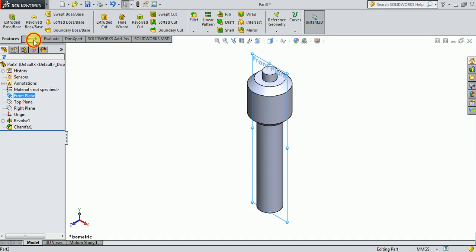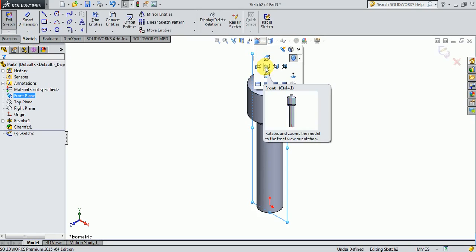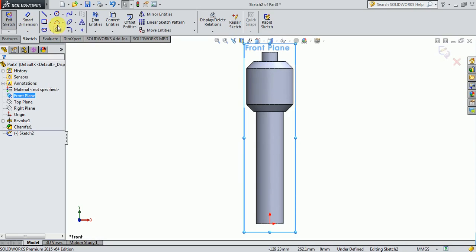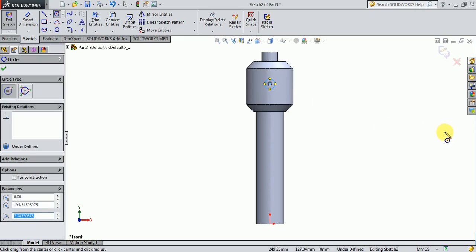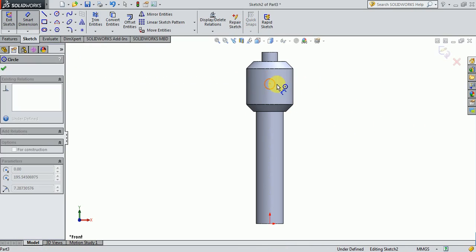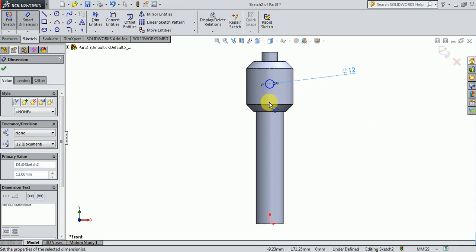In the front plane I'm going to create a sketch now. I will change the orientation to front view, and then I will select a circle command under sketch tab. Then I'm going to draw one circle here, somewhere here. For this drawn circle I'm going to add dimension of 12 mm. But still this sketch is showing in blue color because it is not completely constrained.